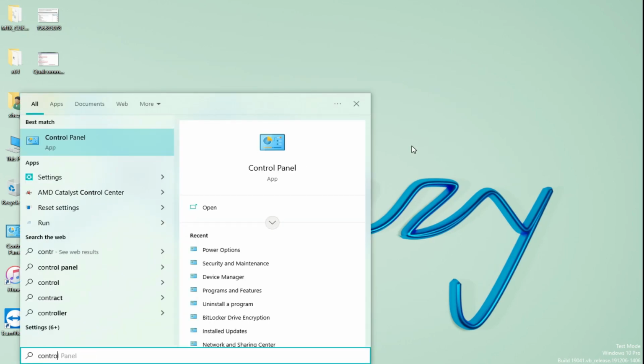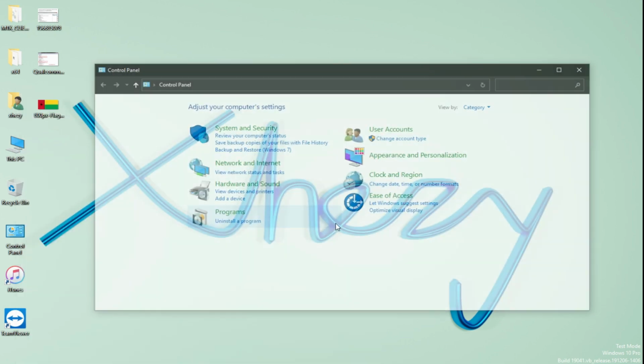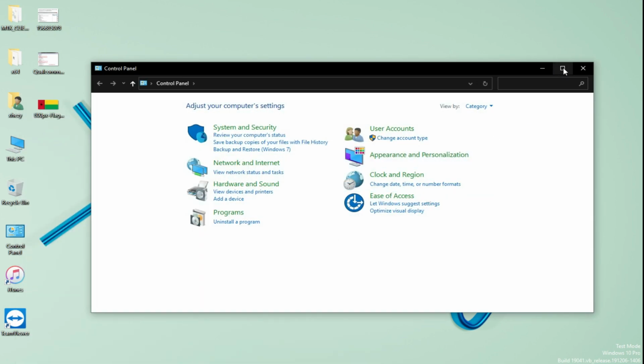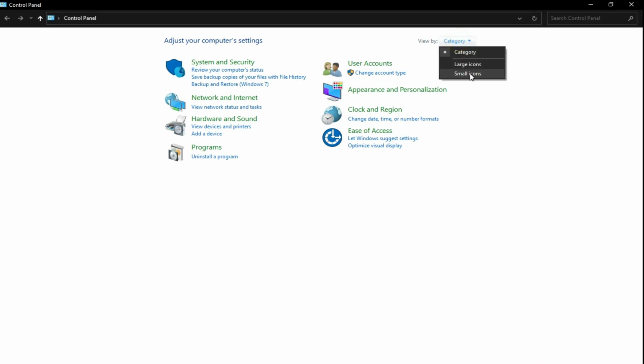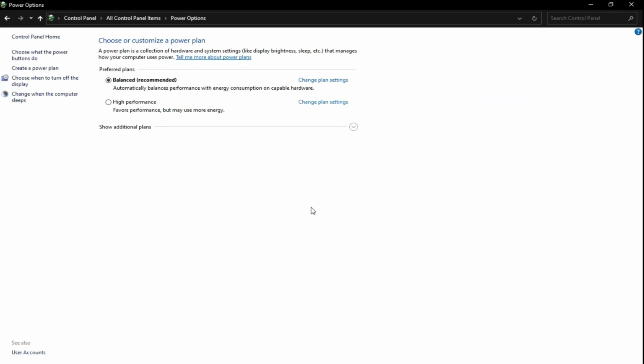In this video I'm going to show you how you can make your PC faster in Windows 10. So all you have to do is open control panel and go to small icons, find the power options, and here you're gonna see your PC will be on balanced or on power saving mode. So you have to change it to high performance.